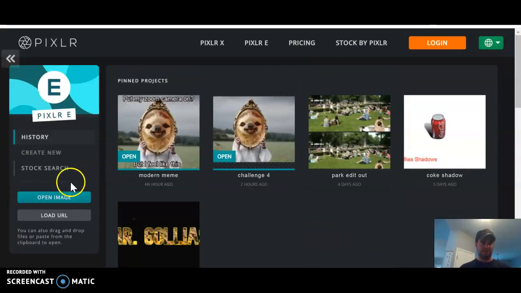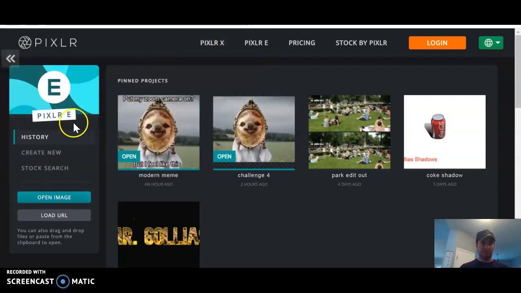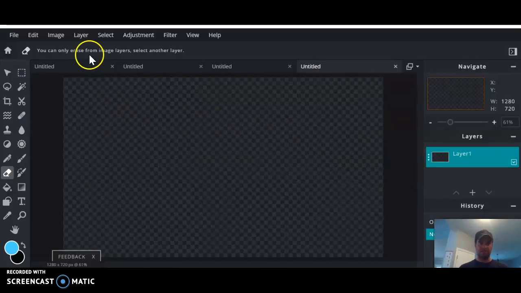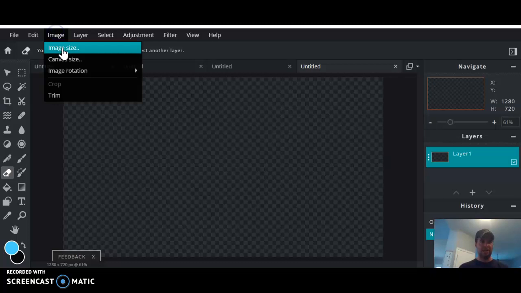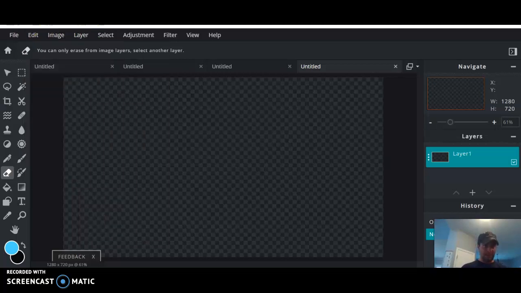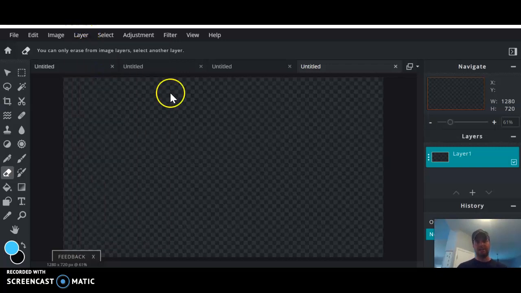So we go back to the home. I'm going to do a new image. Actually, I want to create new first. And then we're going with web on this one, because those dimensions are going to be a little bit better for us. So now I can bring in my image. I click layer, and we're going to add an image as a layer.